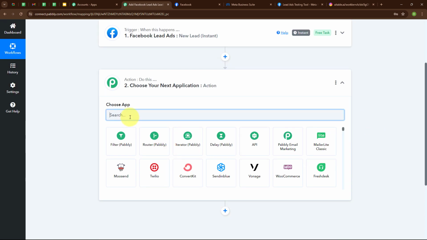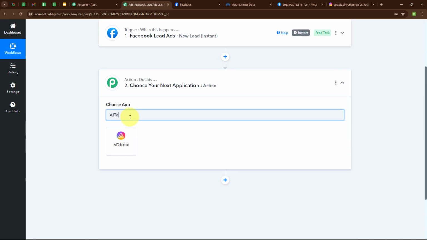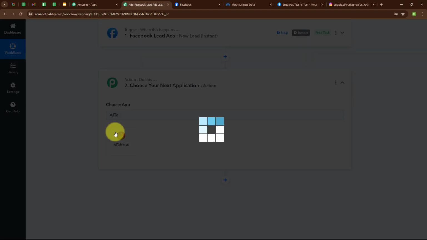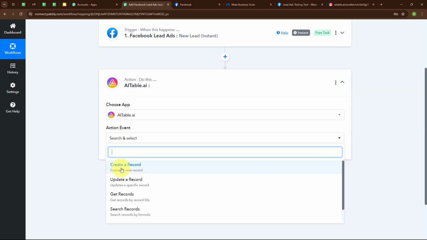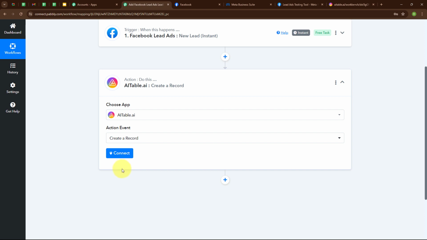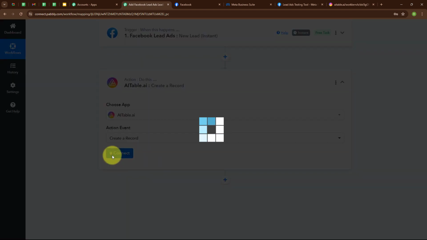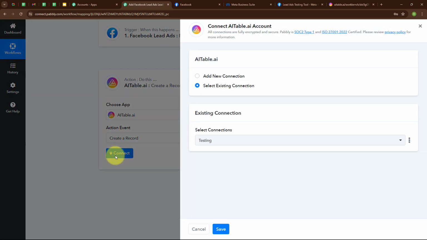Here I'm going to select my action application as AITable.ai and my action event as create a record, so that whenever a new lead is generated in our Facebook lead ads, automatically the details of that lead will be added as a record in my AITable.ai. And now to connect my AITable.ai with Pabbly Connect, I'm going to click on this connect. Again here, to build a new connection, I'm going to select add new connection.